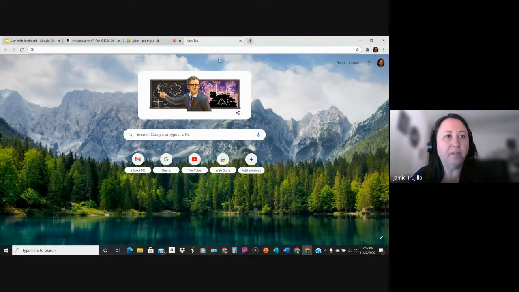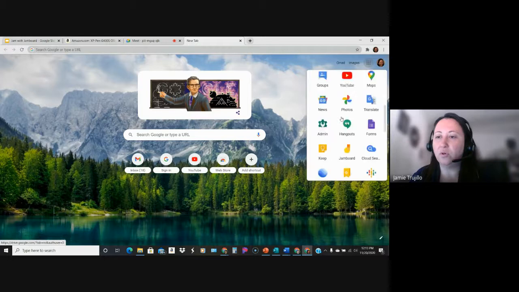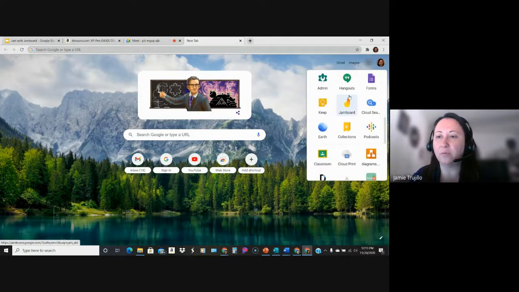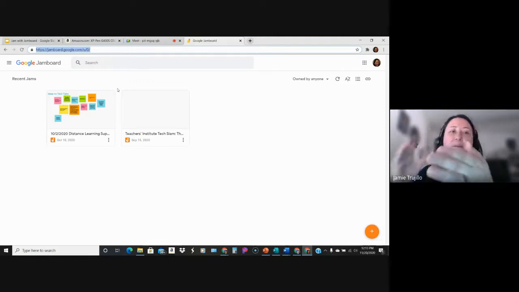So there are a couple of ways to get to Jamboard. You can always go through your apps menu. So your apps menu is going to be over there on the top right. And if you scroll, you can find Jamboard right there. That's what the logo looks like. You can also just go to jamboard.google.com. As Kristen has mentioned in previous webinars, you can always just type in the name of the app you want, .google.com, and it will take you to that app.